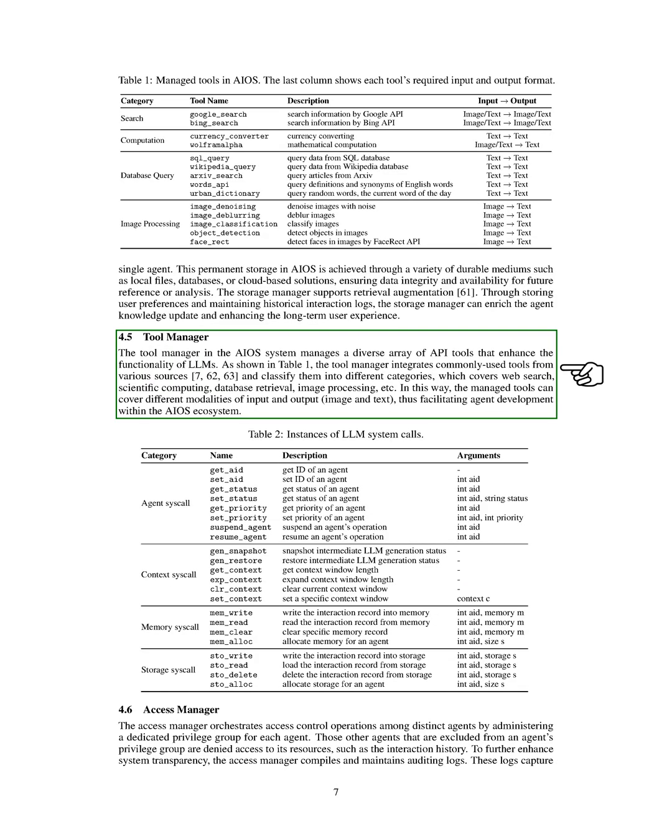Furthermore, we oversee a diverse set of API tools in the AIOS system through the Tool Manager. These tools, categorized into different groups such as web search, scientific computing, and image processing, enhance the functionality of LLMs. By integrating commonly used tools from various sources, we enable agents to work with different types of input and output, supporting their development within the AIOS ecosystem.